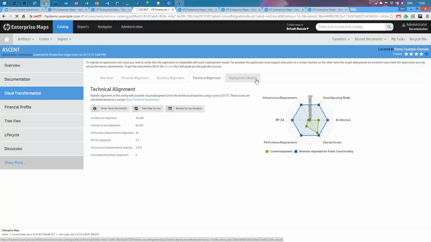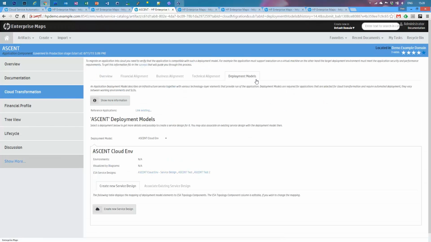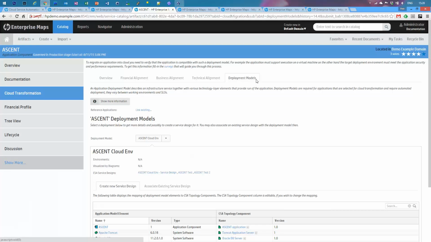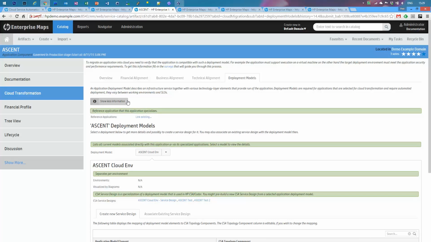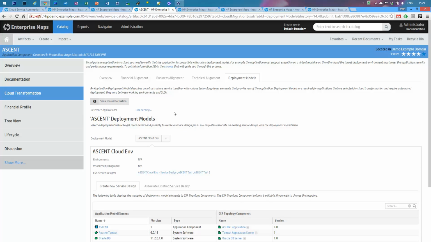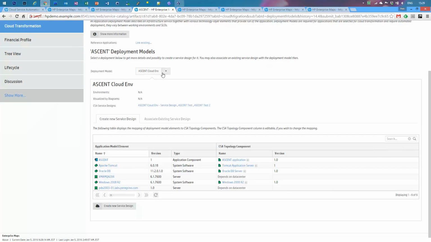Last but not least, the last step is the most important, and it goes to model deployments. So here, if you are lost in this, you can get help. Either you can use the existing deployment model, or based on the deployment model which you specified, either using the enterprise architect or a spreadsheet, you can create your own service design in case you are integrated with CSA.